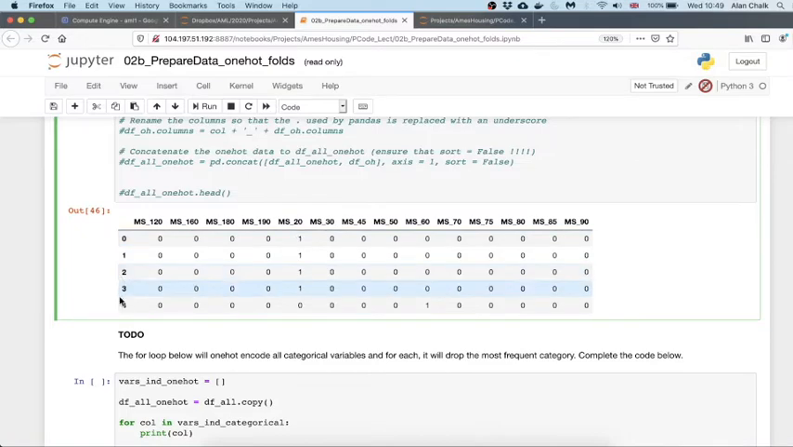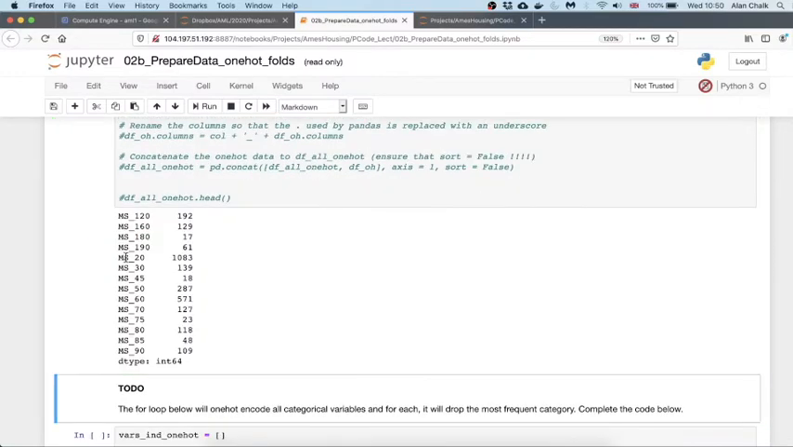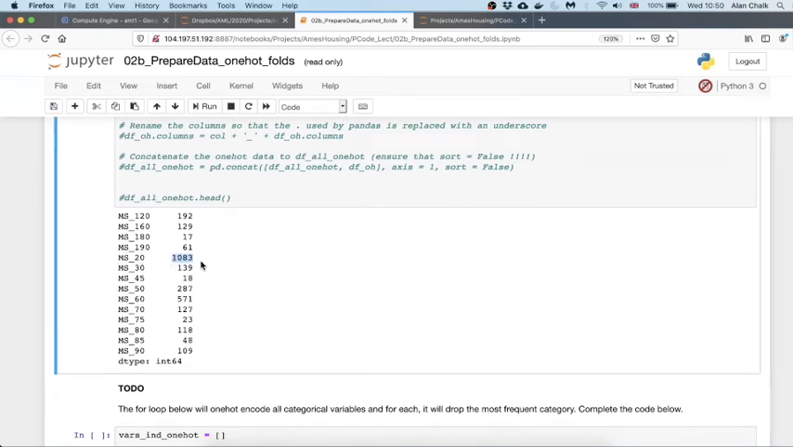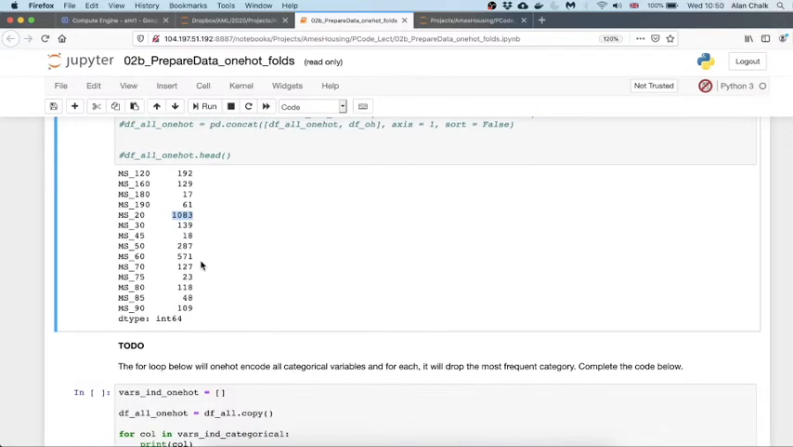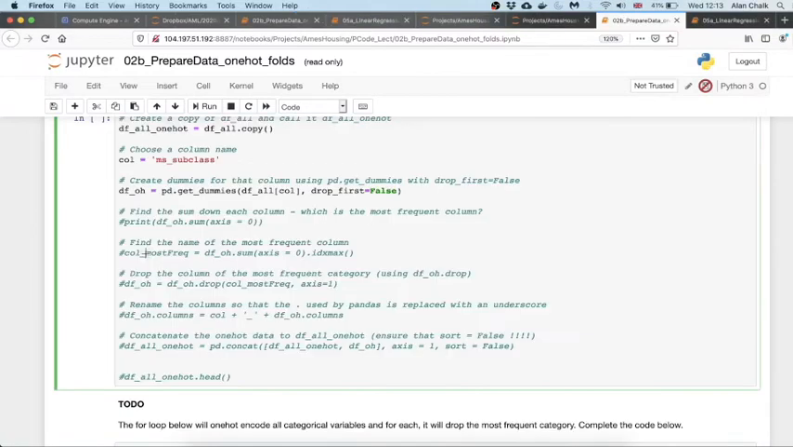Each row represents a house. A 1 in a particular column means that the house is that particular subclass. So these 4 houses over here are subclass ms20. If we sum the columns, we're going to get the total number of houses for each particular category. So we were looking at ms20 there, I think. There are 1083 houses with subcategory ms20. Now somehow we want to find the most frequent one.